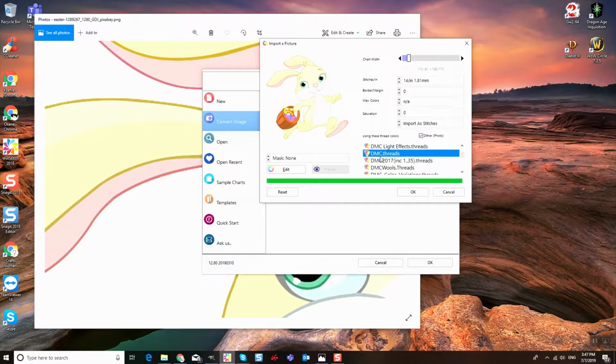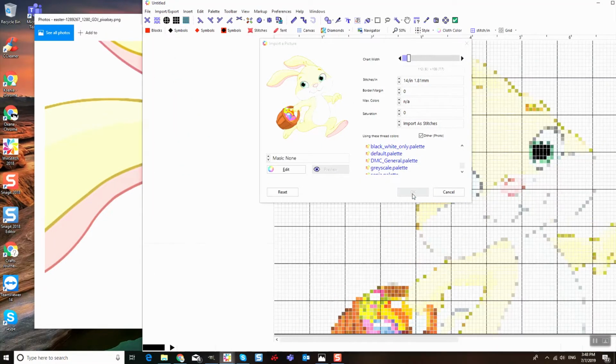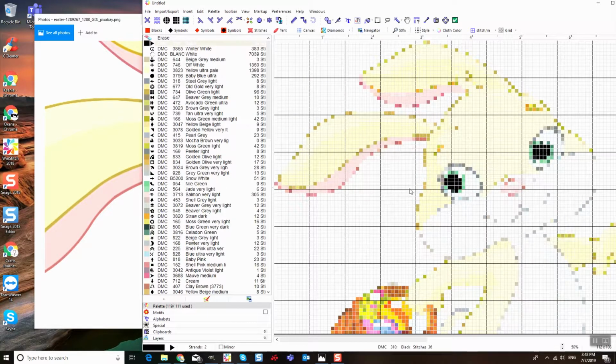I'm selecting DMC, it's the most popular one, even though I can select whichever I like. There are wool threads, there is Isacord and Madeira and other stuff, Mill Hill beads if you're using beads, and so on, so on. So let's click OK. And I'm going to show you also how the system converts if we leave the default value of the size.